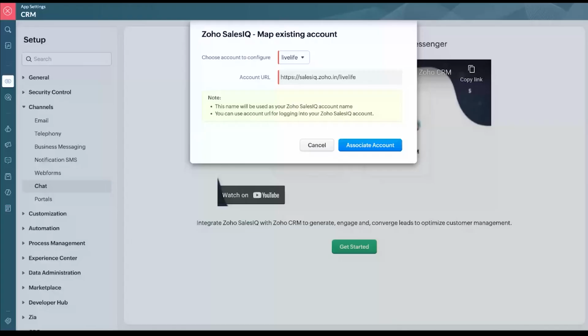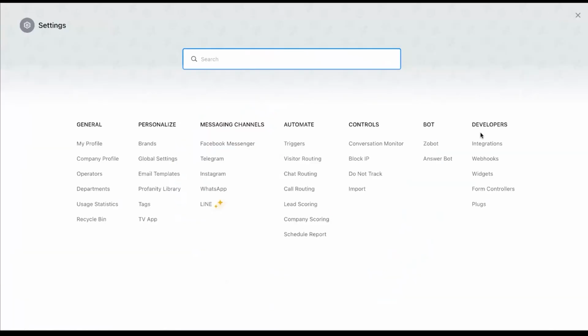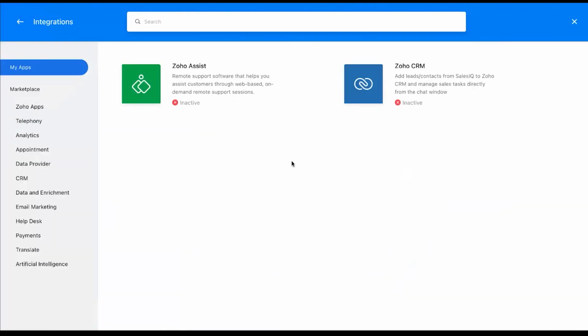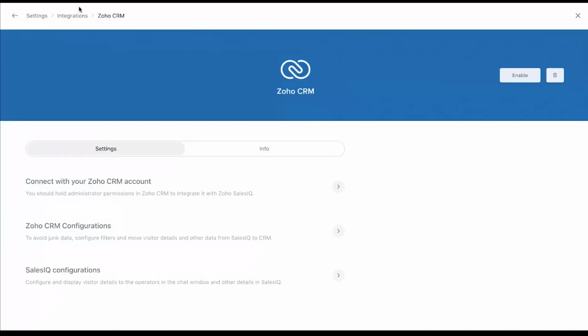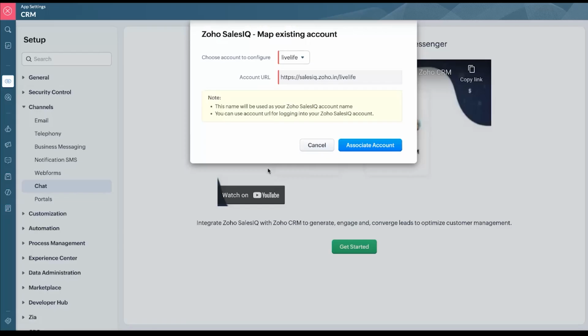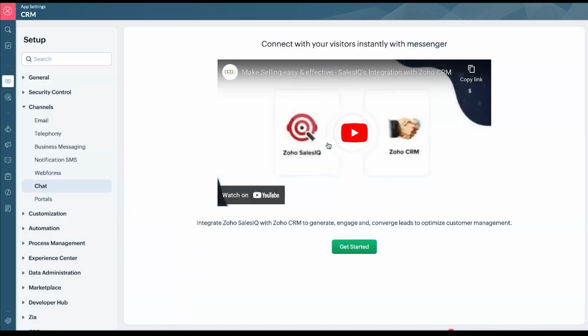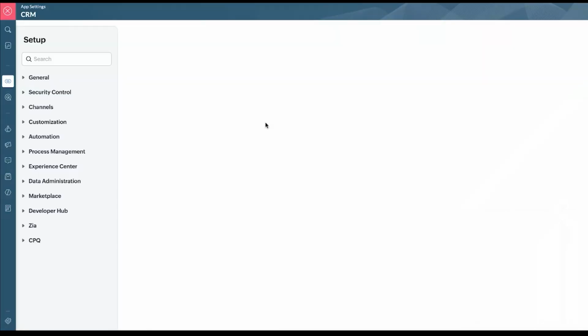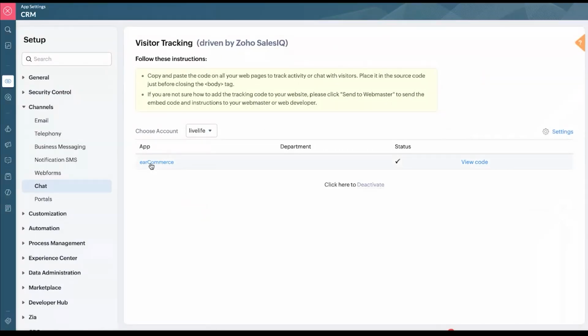So just like CRM has a way to integrate SalesIQ with it, SalesIQ also has a way in which you can integrate CRM. The integration part is always very easy with the Zoho products, so you don't have to do much. So if I just go into the integrations and click Zoho CRM, I just click enable. So it's done here. And obviously, since I'm integrating CRM and SalesIQ, once I reload this page, it should be enabled here. So with eCommerce, my SalesIQ has been enabled.